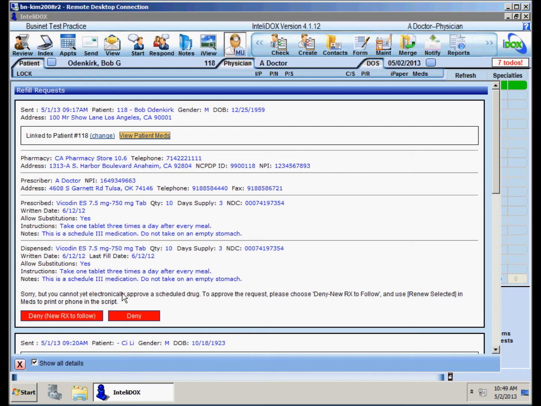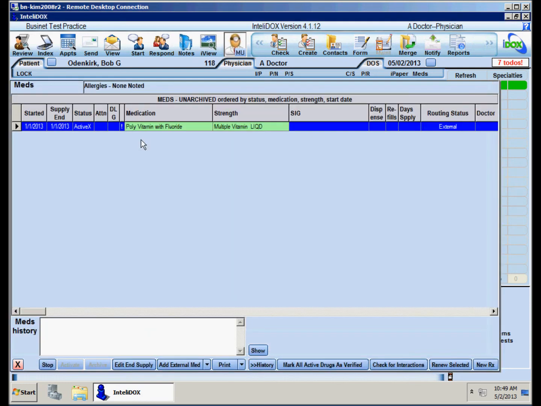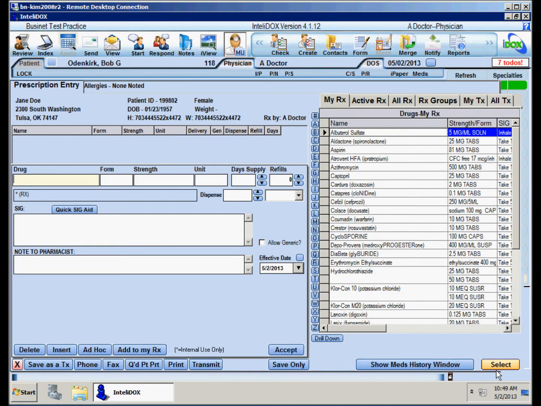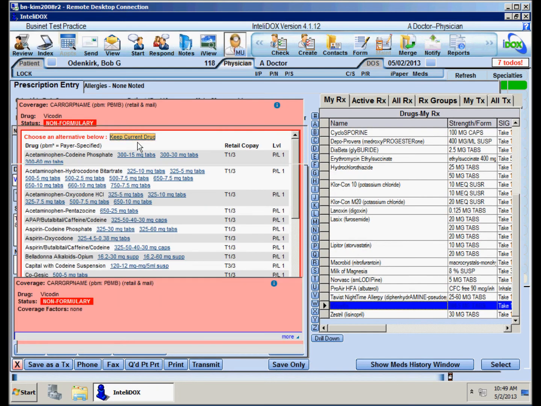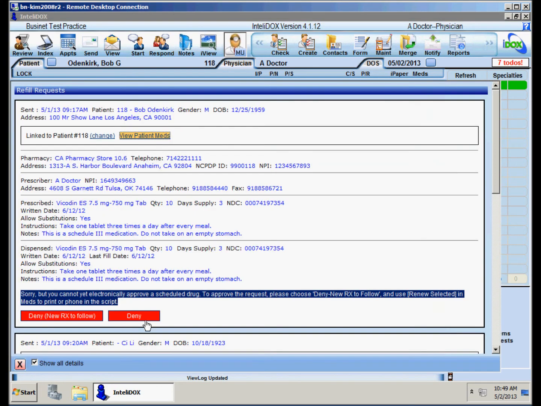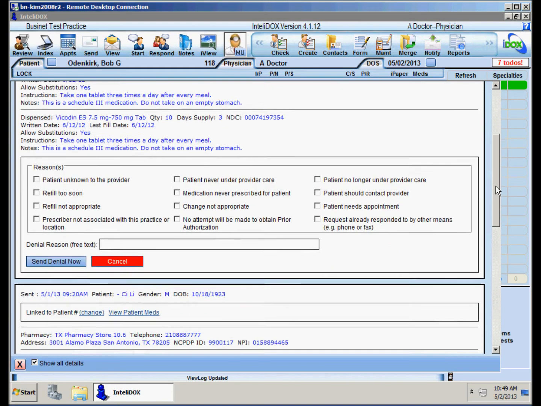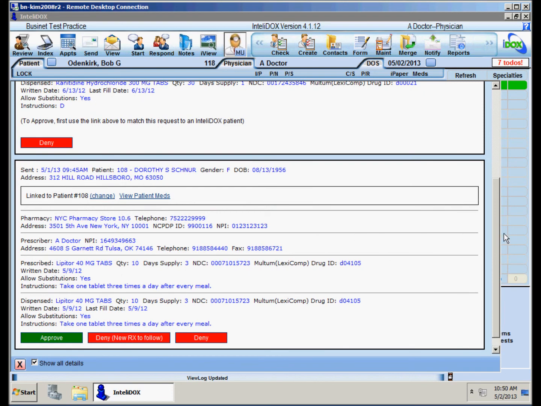This first request is one that cannot be handled electronically, since it's for a controlled medication. If the patient actually needs a refill of this controlled drug, I can click the View Patient Meds link to open this patient's meds screen, create a new script for the drug, and handle it appropriately, for example, by printing it. Then, to remove this request from the list, I'll click the Deny button, check the Request Already Responded to by Other Means box, and click the Send Denial Now button.